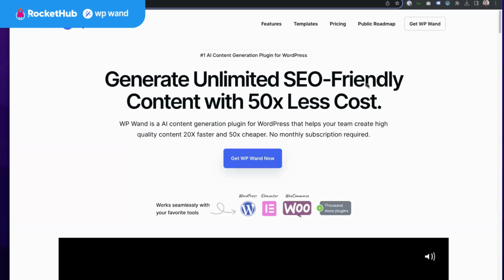All right, so what is WPWand? How can we use it? And who is this for? WPWand, as we just mentioned, is specifically for WordPress and allows you to create AI-generated content. For those of you that are familiar with the AI-generated content space, this uses ChatGPT, and you will need your own ChatGPT account and create your own API key to be able to use this software.